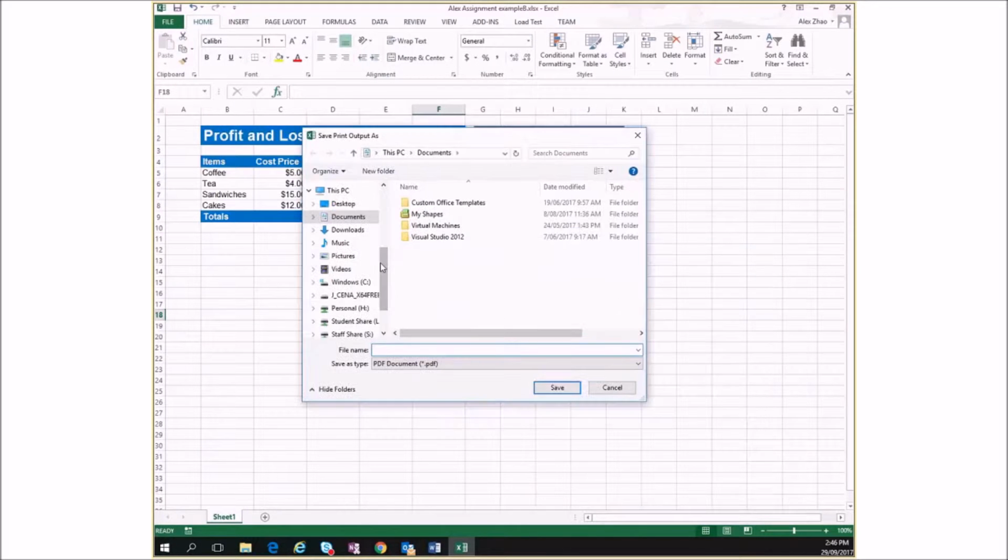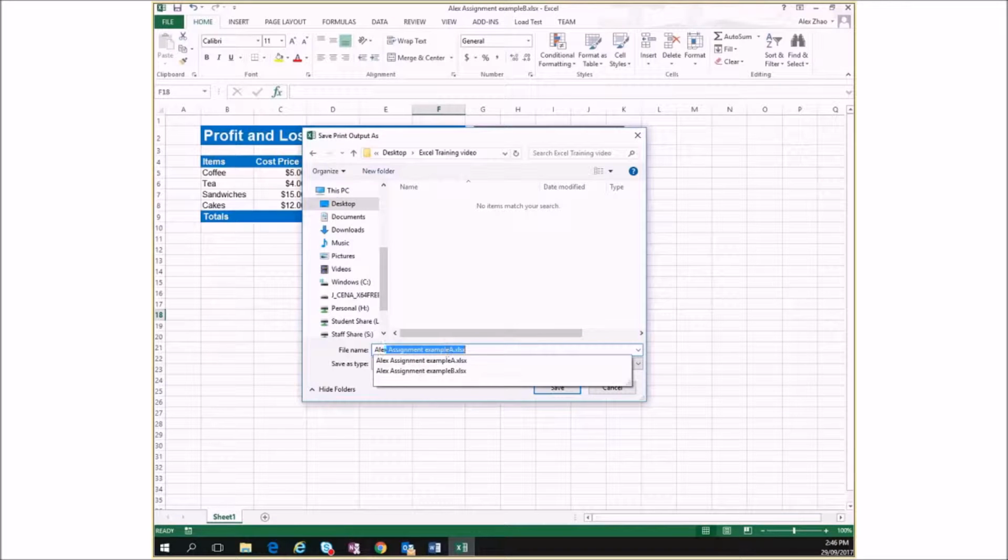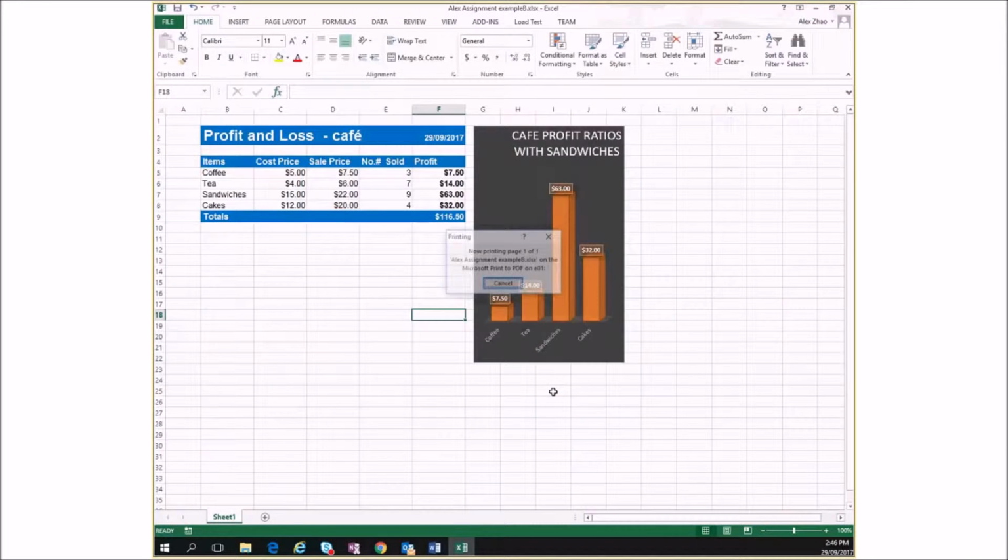For example, I'm going to save it to the desktop again, and I'm going to call it the same thing, Alex assignment example, but I'll call it C this time. Instead of the Excel extension, I'm going to just leave it as that, and it will automatically attach the PDF extension to it. So I'll click save, and it's done.